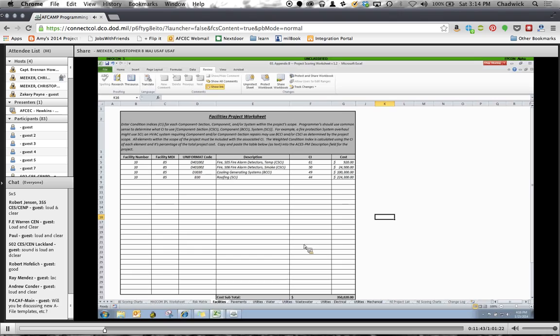Okay, so here's our facilities tab, where you're going to enter your facility number, MDI, and your Uniformat code for the item or the piece of work that you're going to be doing. This Uniformat code comes directly from that Builder printout that I showed you, and we can go back and look at that if we need to. Then a quick description of what the item of work is.